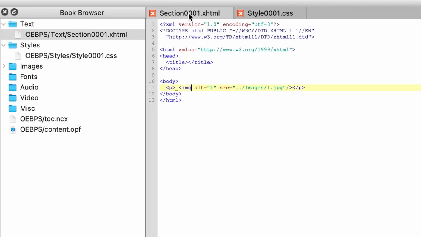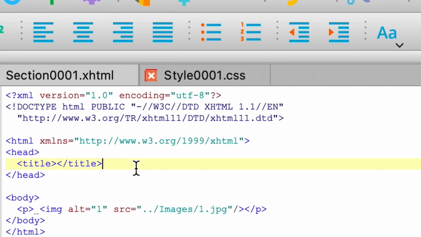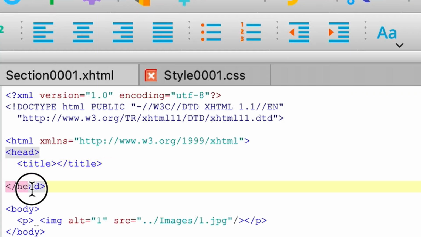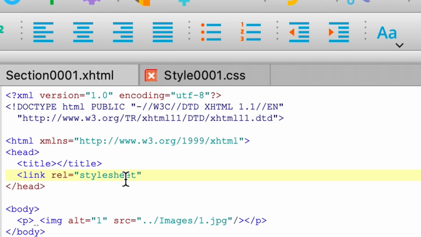So I'm going to go to my section 0001.xhtml, and I'm going to go right above this ending head tag here. So you can see here's the beginning head tag, and the ending one has the slash right here. So I'm going to go right above that one. And I'm going to do a left caret and then link rel equals stylesheet. And then we're going to add href equals and double quotes. And this is going to be where the style sheet is located.